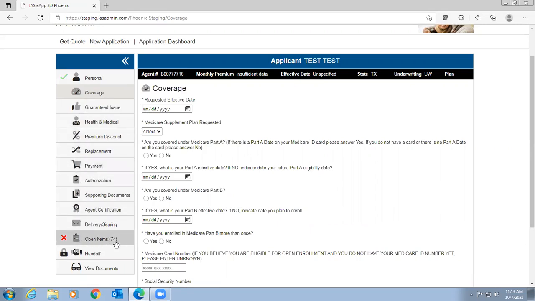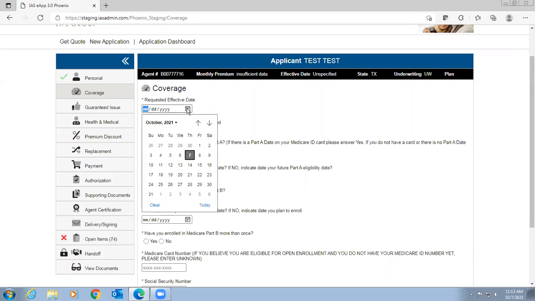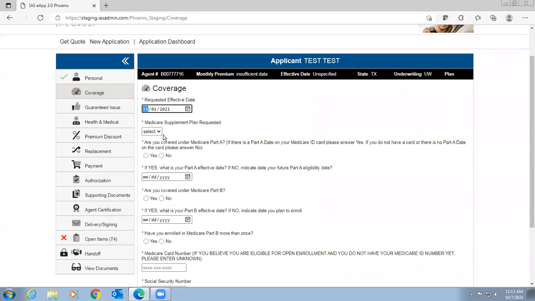And one thing you'll see here is right now there's 74 things that need to be answered before this is in good order. So again, as we go and change pages, you'll see this number start to decrease. So let's say we just pick an 11/1 effective date, and let's choose Plan F.